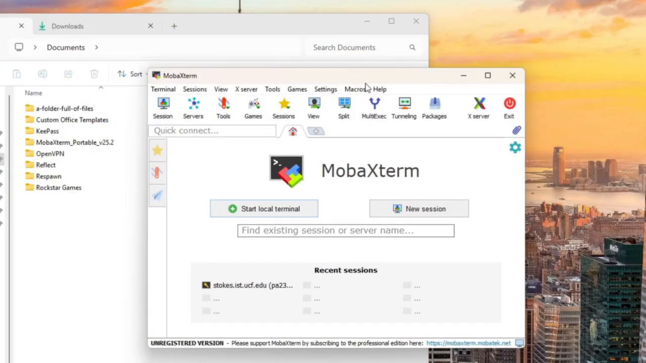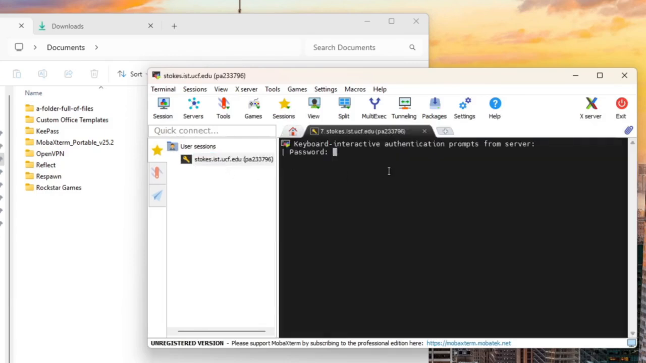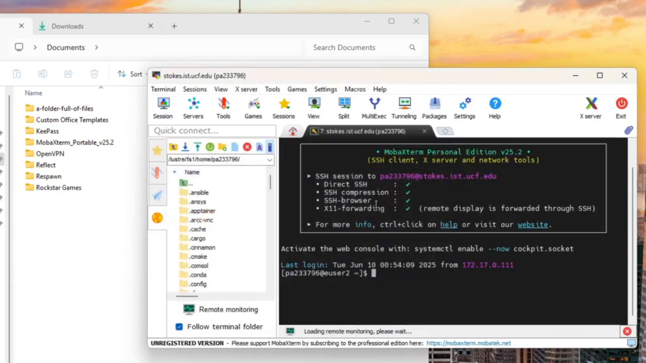The next time that we want to connect to the cluster using MobaXterm, we can simply select the star icon on the left hand side to see a list of recently used sessions. We can simply select the last one and double click it, enter our password again, and that should place us right back into the cluster.